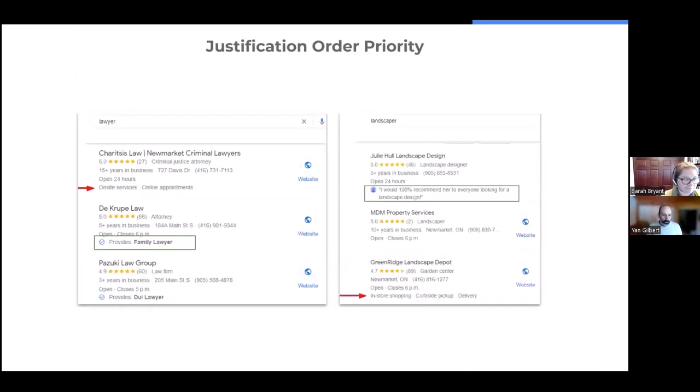All right, so let's go to some really specific strategies, not really issues, but just some things that are helpful to pay attention to. These are called justifications. You've seen these, and Google always comes up with weird names. They're the little snippets of information that show up after your main information part. And these change depending on what you're searching for and what keywords.